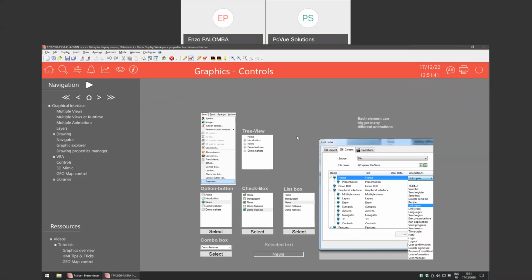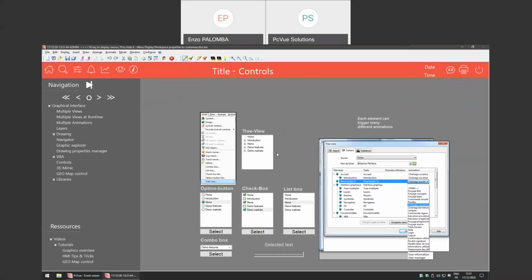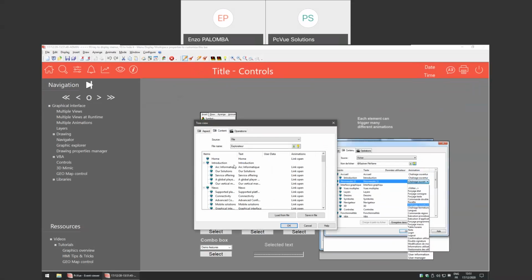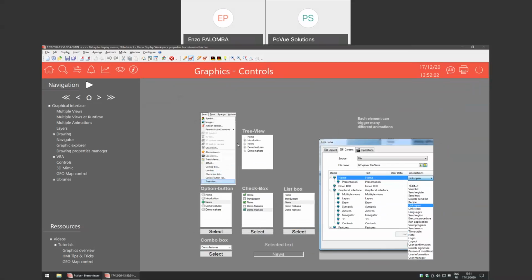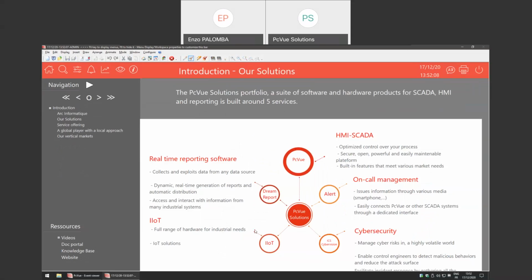The most important thing about the tree view is that you can link into your content. You can apply PcVue animations directly. In our case, for example, here we have a link open animation that allows us to open a mimic. So if I switch back to runtime and I go to introduction to our solution, I open the corresponding mimic directly from our tree view. So that's all for the form controls and the color palette.